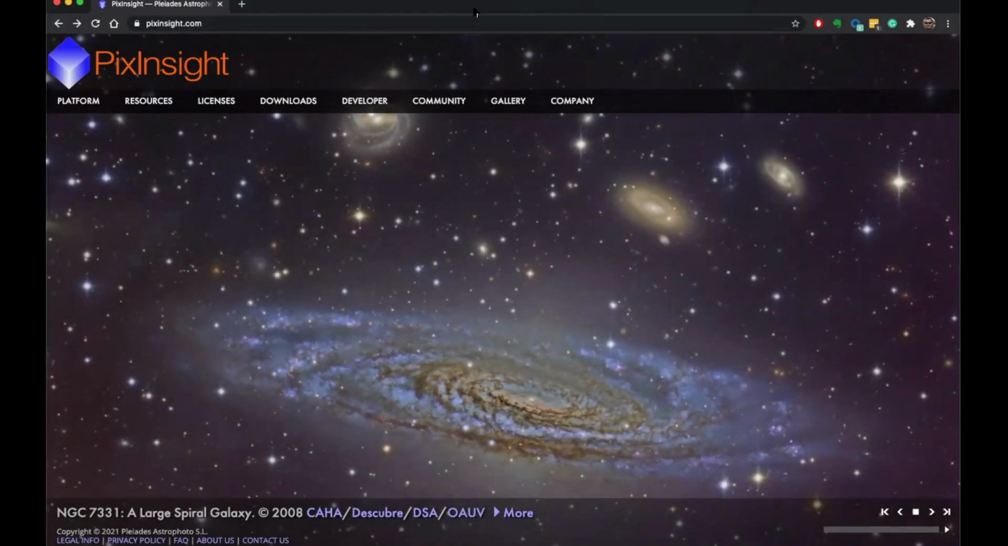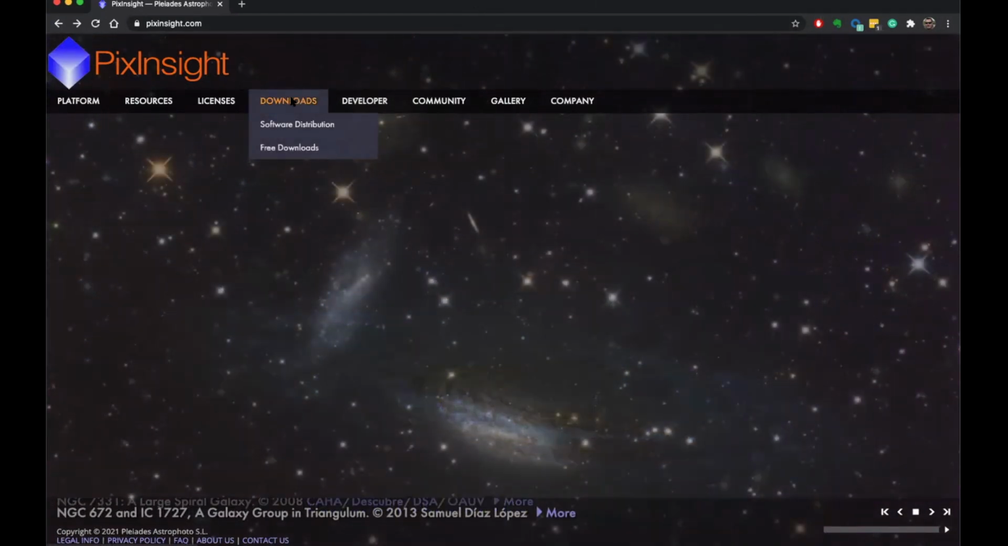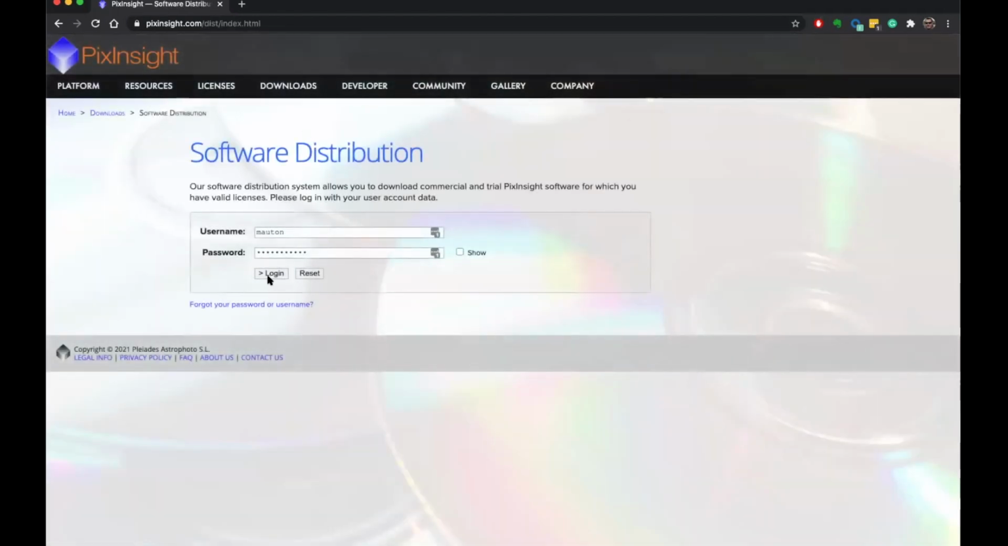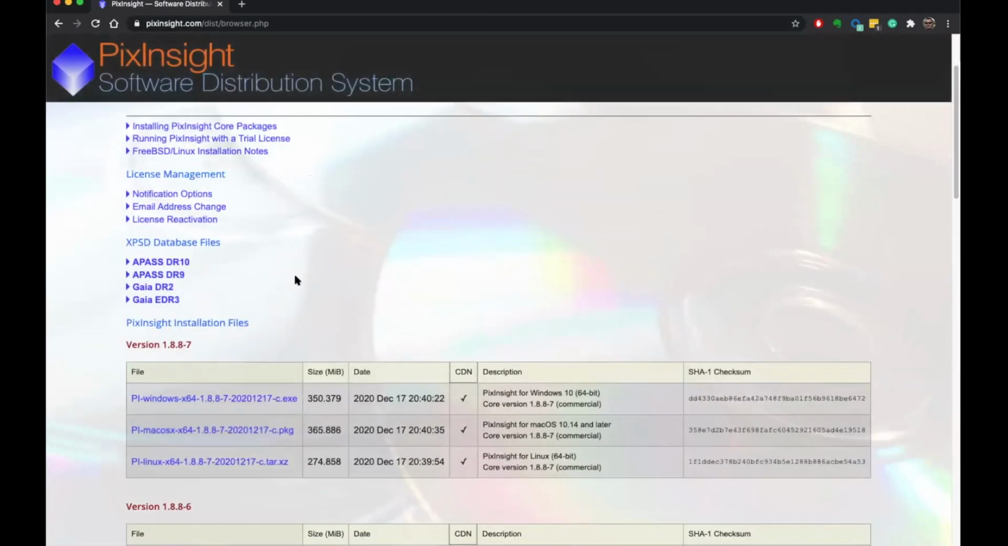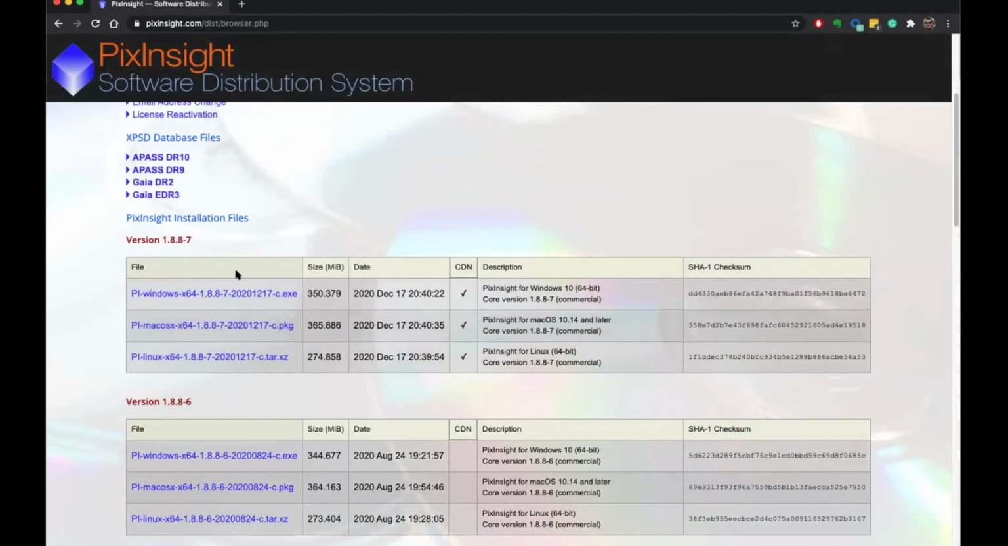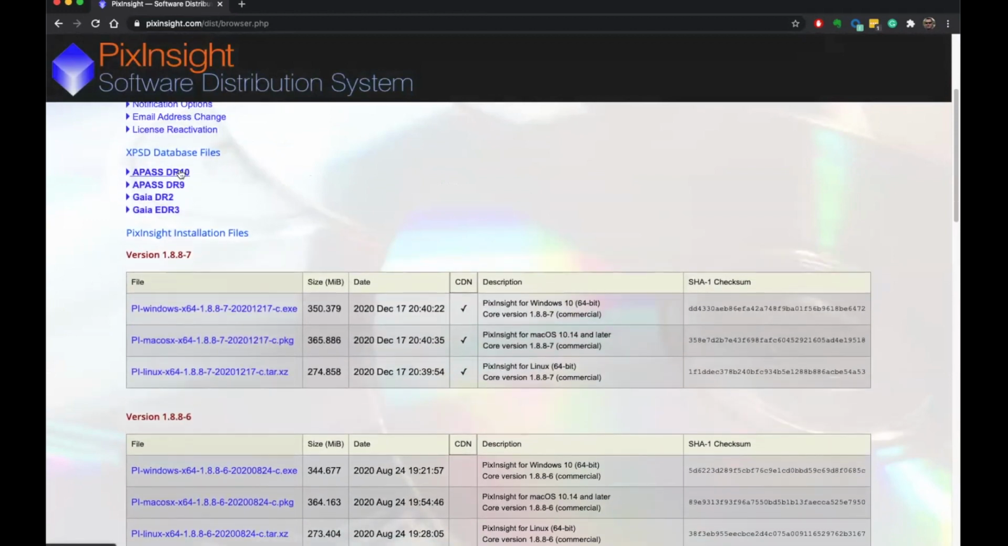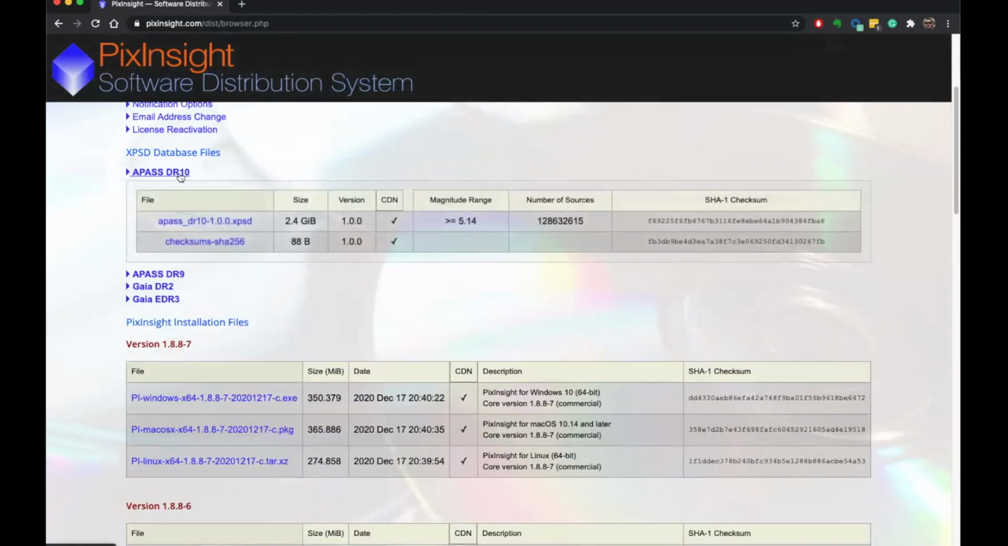Okay, so first of all, where do we download the database files from? From the PixInsight website, if you browse to Downloads and Software Distribution and log in with your account details, you'll then be taken to the list of distribution files. The one we are looking for is APASS DR10, and this is the file here, 2.4 gigabytes in size. So we'll download that file.